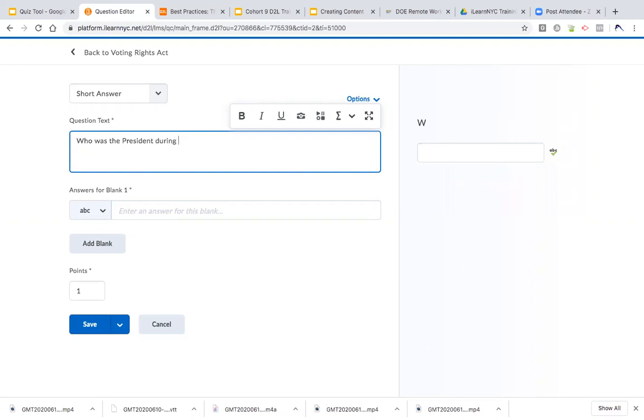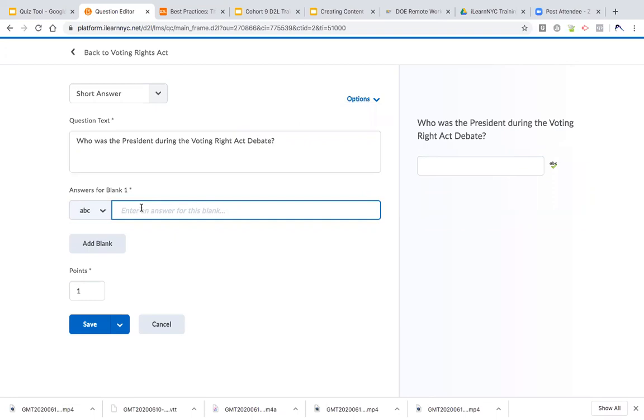During the Voting Rights Act. Debate. So, or maybe past, yep, debate. We're gonna say, we could put in the answer, you could put LBJ, you could put whatever, but this one, students may have various ways they're answering it. So this is where you want to actually start to go in and actually check.